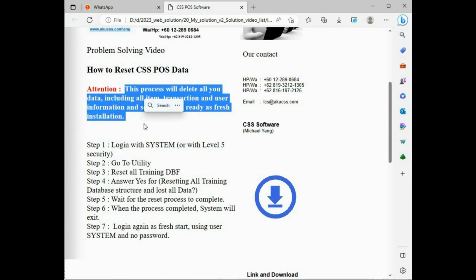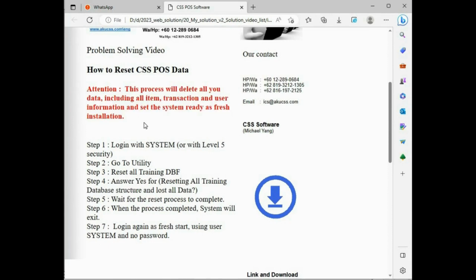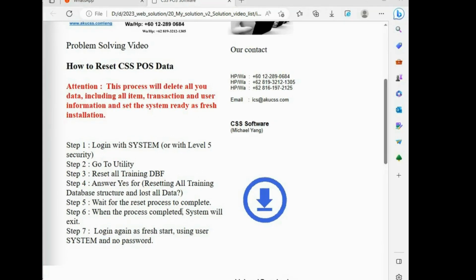When we reset the data, all data is reset, including all transaction, item and user data, which makes the system as just first installed. So this attention must be paid. To reset CSS POS data, there are 7 steps.